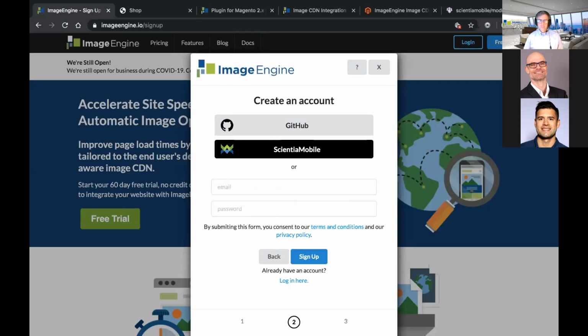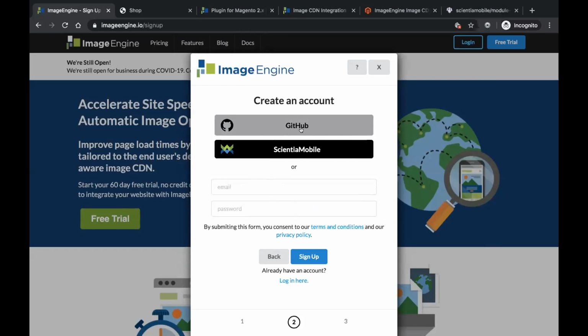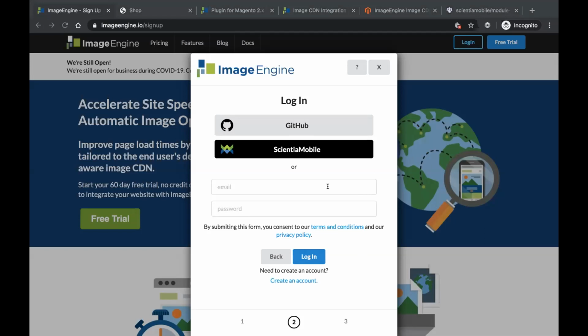And now I have to sign up to get a username and password for logging into the control panel. You can do that either by GitHub and also Google, actually. I don't have the button on my screen here, but you guys should have. Or if you have a Sentry Mobile account from before, like I do, you can also log in using that.